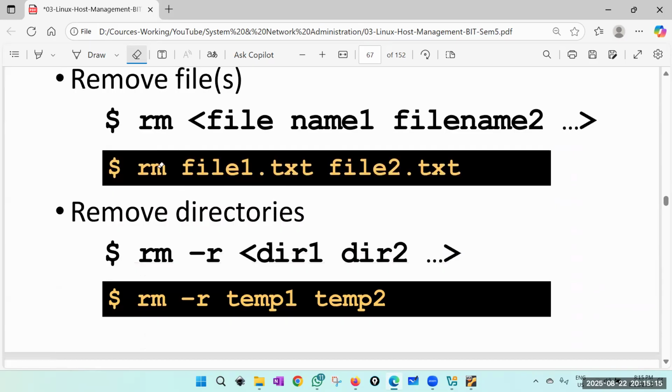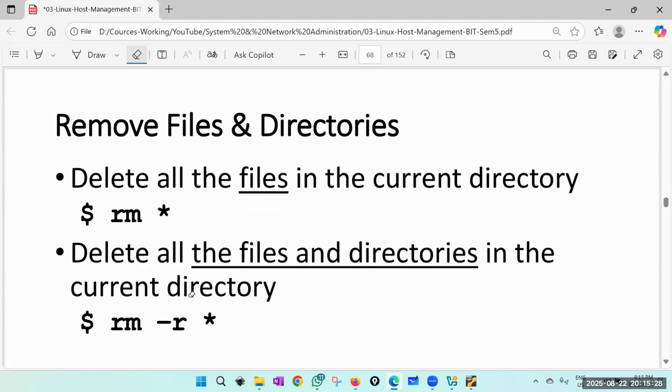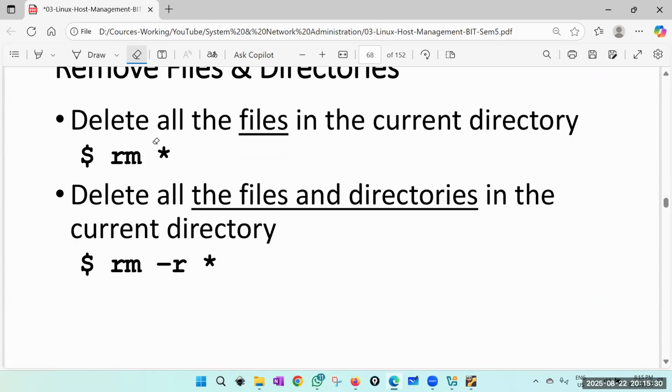If you want to remove, rm, you can remove multiple files also. But if you're removing a directory, use -r so that it can remove the subfolders and files inside that. So this is removing everything in the current folder. This is removing everything recursively.